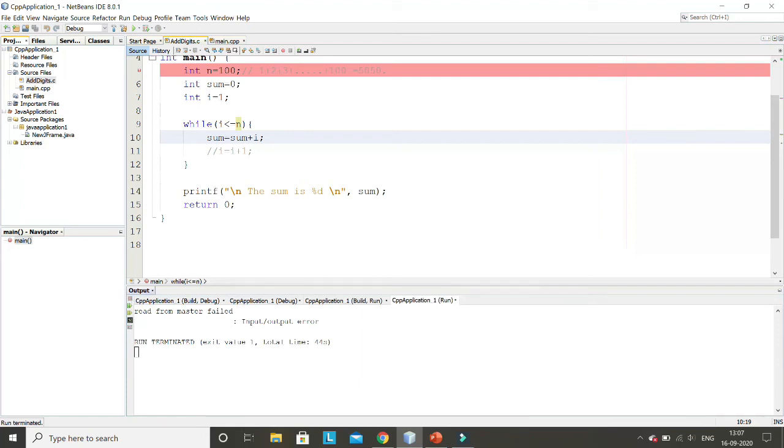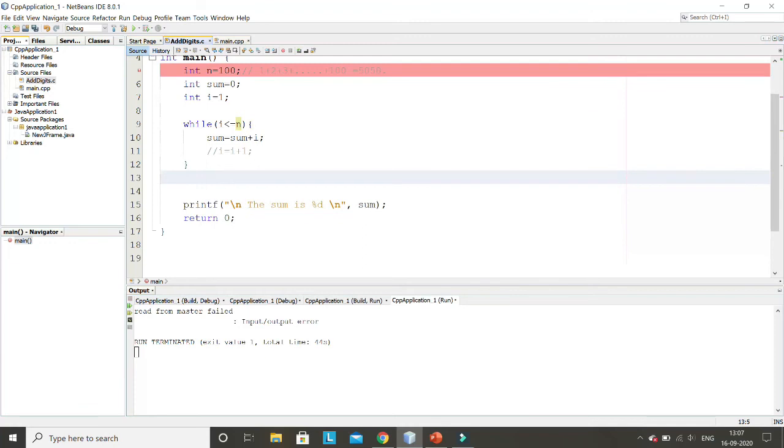Okay. So remember this, the terminating condition of a looping statement must be correct. Now let me change this code with something else. This is very interesting also.